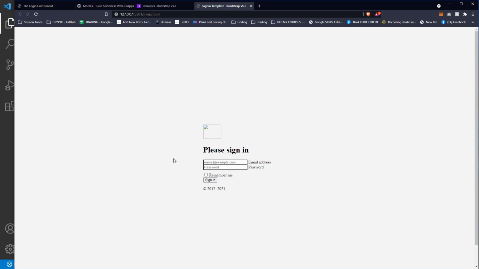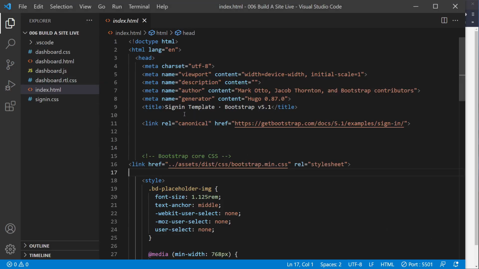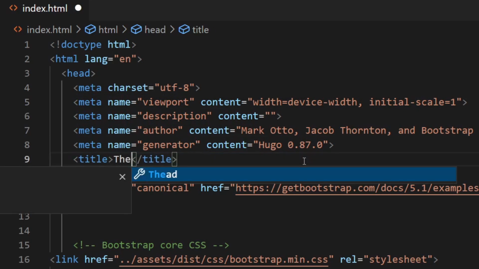Okay, so we've got the basic HTML here, but certain things are not connected. So we need to connect some CSS and other bits and pieces to make Bootstrap work properly for us. Let's close these messages, and we'll start looking at what we need to connect first. We've got our basic meta up at the top in our head. We've got a title here, which we can rename to Login Component.